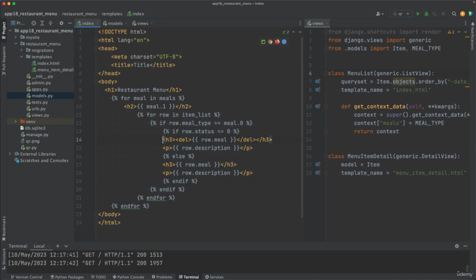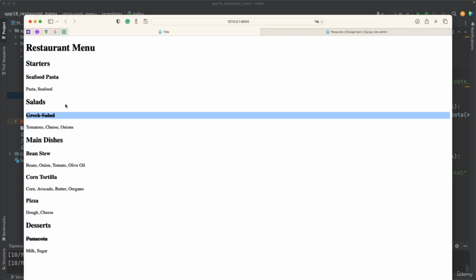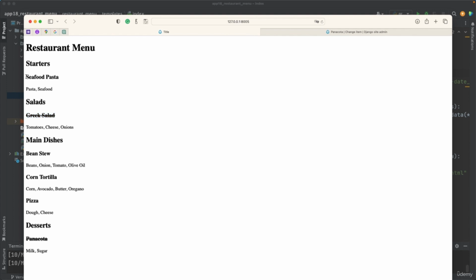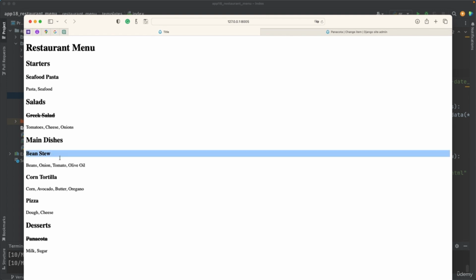Let's do some housekeeping. I would like to indent these in here and these also under else, so the code is more readable. Next, we want to turn these meals, so seafood pasta, Greek salad, bean stew, into links so that the user can click any of them and they will be brought to a web page where they can see some extra information for each of these meals. So let's do that in the next video.